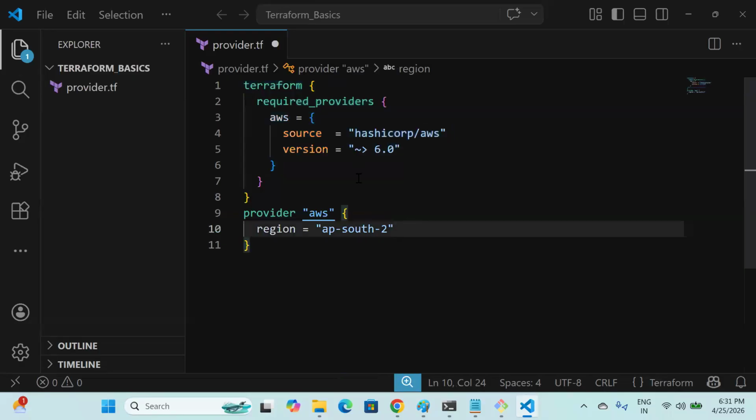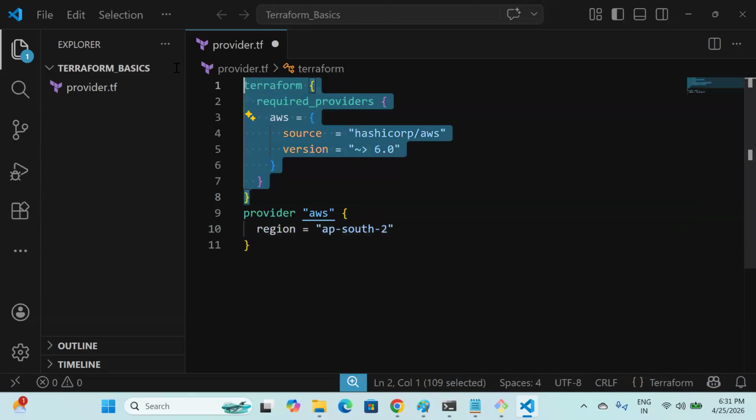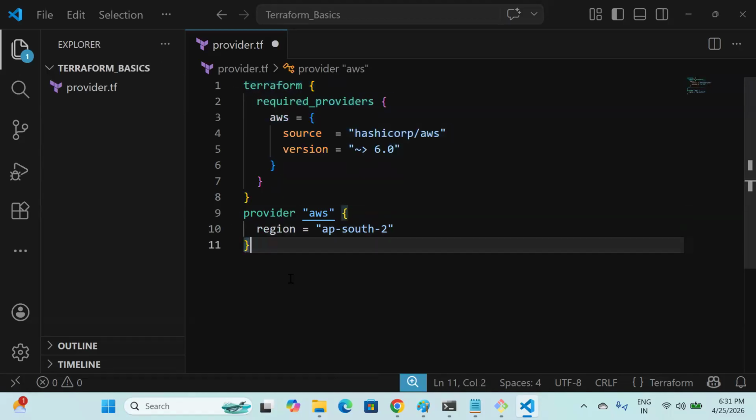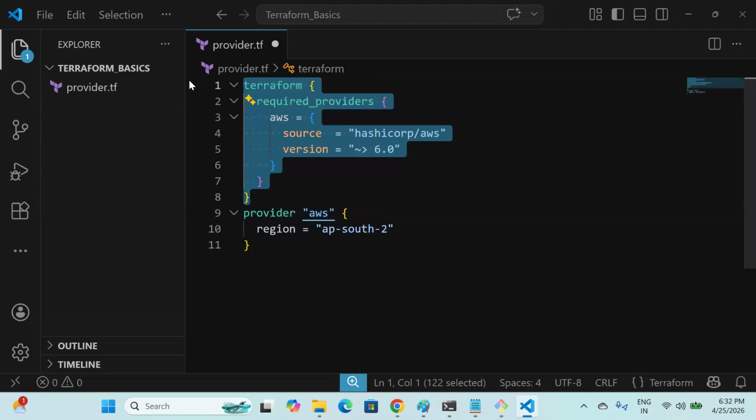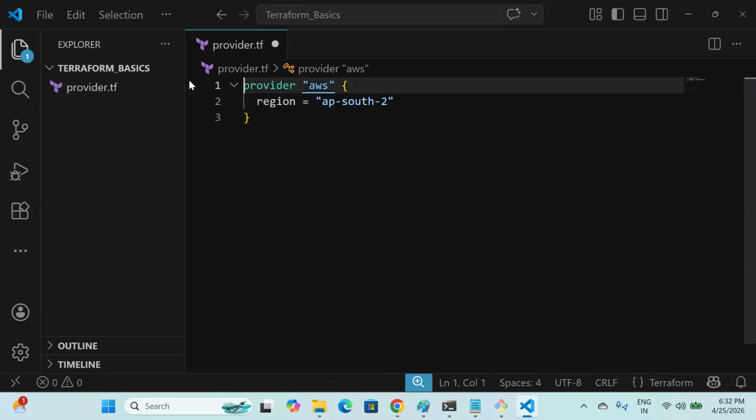So when you want to go with the old version, here you have to provide this Terraform block. Otherwise, if you want to go with the updated version, you can simply remove this Terraform block and execute the code. So now do you understand when we have to use the Terraform versions and provider versions, and when we don't need to use them? I hope you understand this.